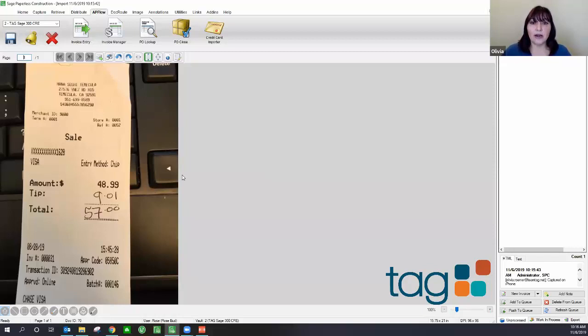So it makes it very easy for users that are outside of the office to approve invoices, to capture invoices and documents out in the field. And it keeps everybody in touch with each other, keeps the communication open, and it streamlines your processes by allowing users, no matter where they're located, to access and approve these types of documents. So those are just some of the tools that are available with the Sage Paperless mobile piece.